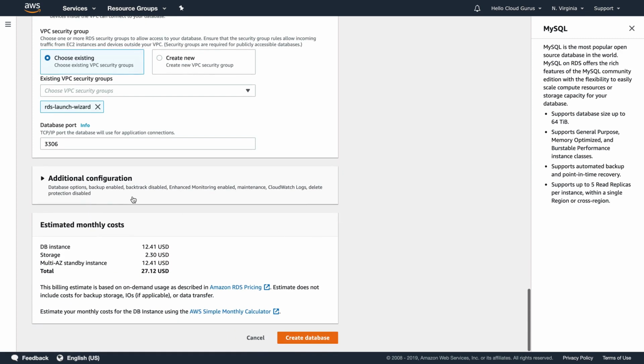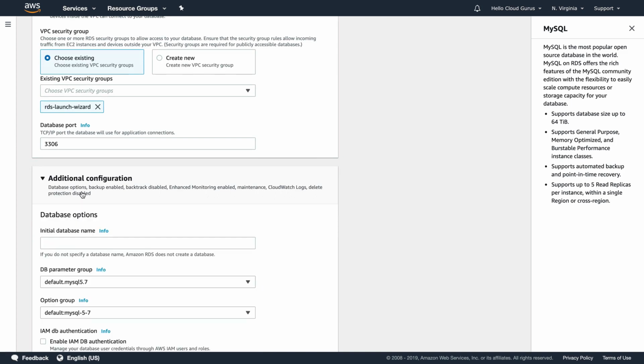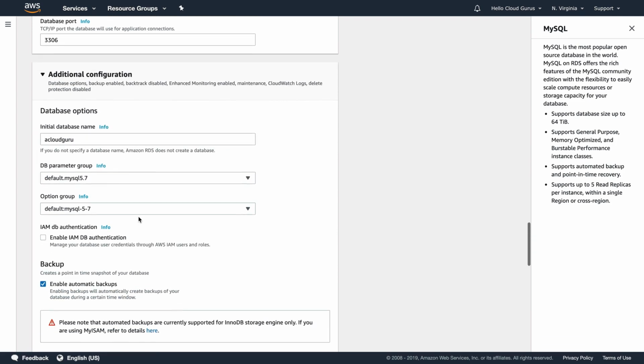And then we're going to go all the way down. In here, we've got our additional configuration. It's really important to click in here because you need to name your database. If you do not specify a database name, Amazon RDS will not create a database. And that means when you're provisioning your WordPress instance, it has no database to connect into. So let's just call the database a Cloud Guru.